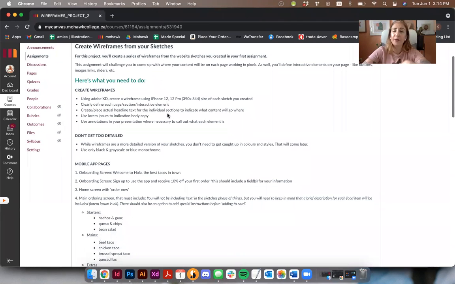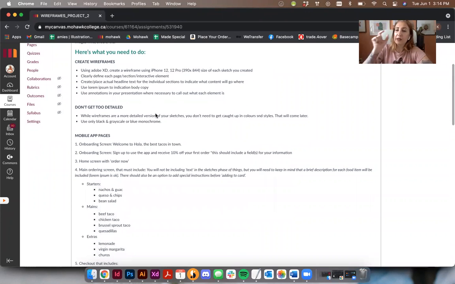So here's what you need to do. You might have already confirmed that in your sketches, but like I said, now we're getting into the actual pixels of where things are going to go. We're going to start by creating our wireframe. So we're going to use Adobe XD.